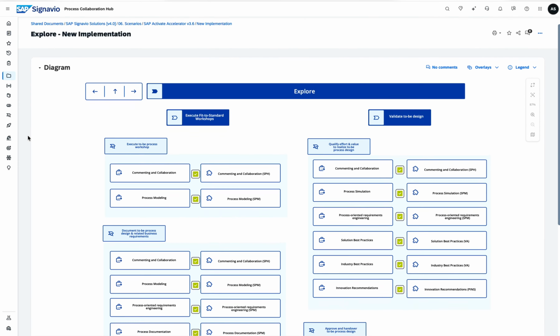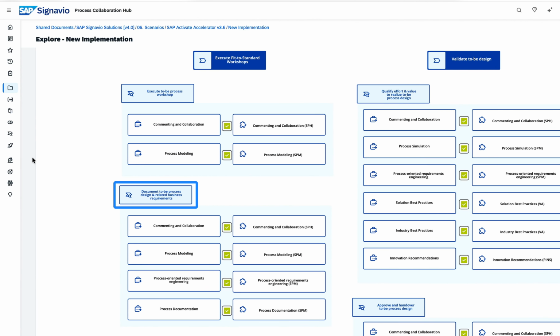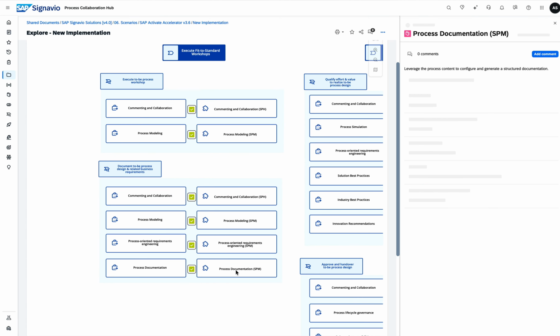The second step is to document the to-be process design and the related business requirements, which essentially means creating a custom report that brings all relevant information together in one place. This is important because it gives the project team a single, consistent reference for what was agreed in the workshops, covering the process flow, required changes, responsibility, and any open gaps.